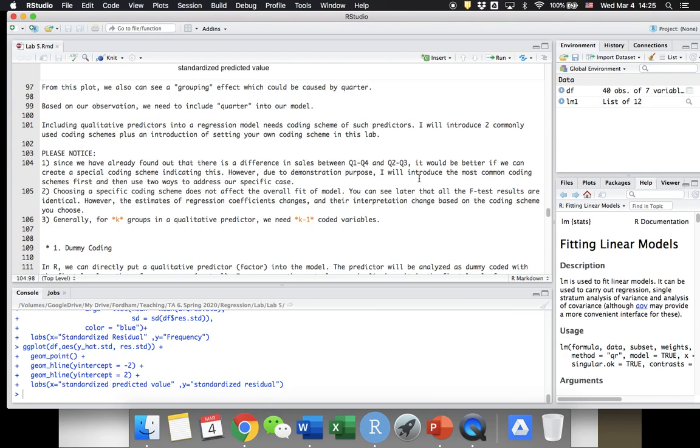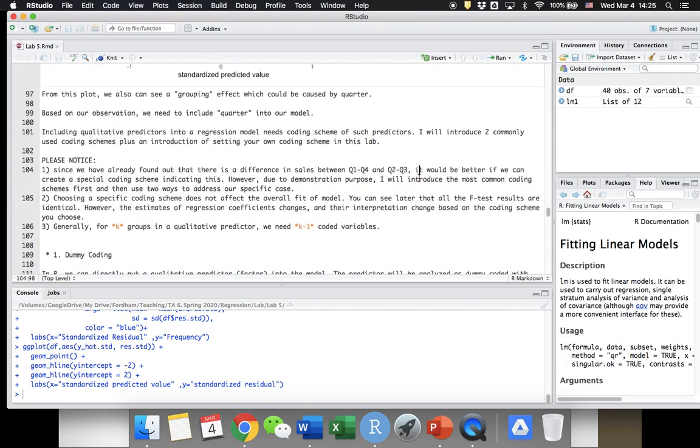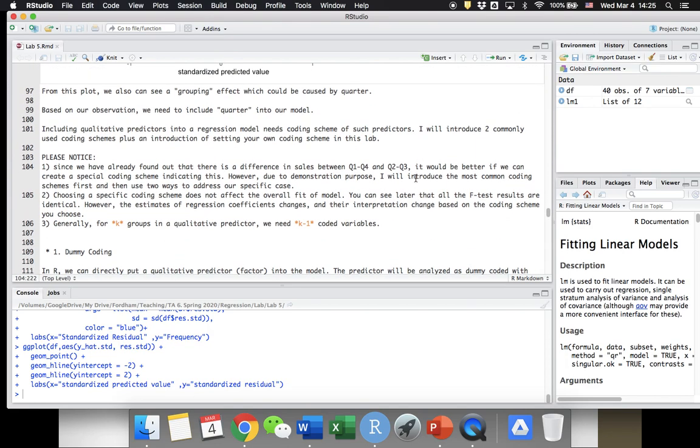This will be introduced later in our lab, actually at the end of our lab. Basically, we're just going to create a new variable to indicate a cold season, which is Q1 and Q4, and a hot season, which is Q2 and Q3. So this is something for later.